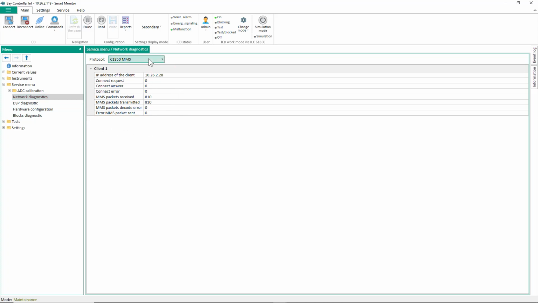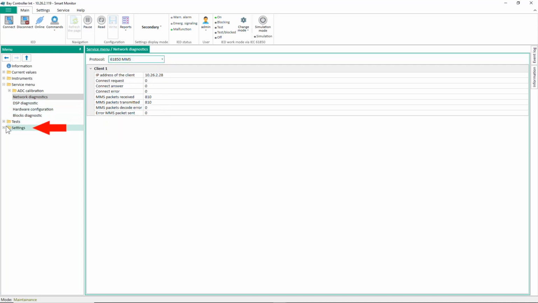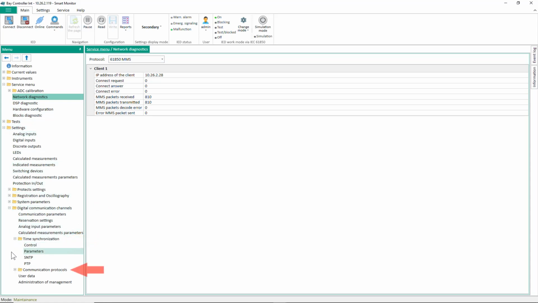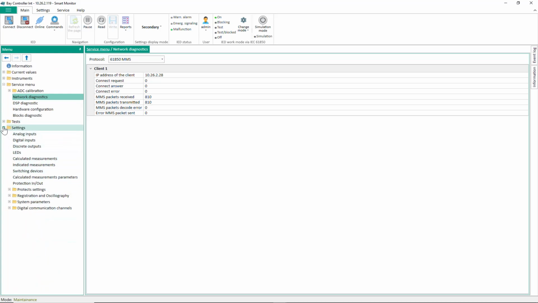Select Protocol from the drop-down list. If a specific protocol is not in the list, we recommend to check it in the section settings, Digital Communication Channels, Time Synchronization, or Communication Protocols tab. If the needed protocol is absent, it can be added. To learn how to do this, see other video tutorials on configuration of ED2 devices.